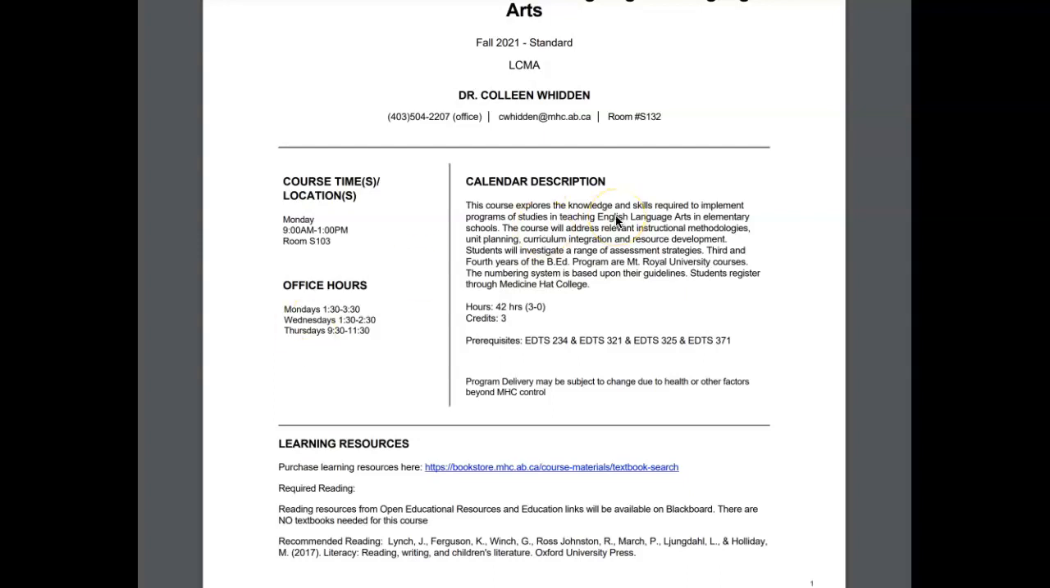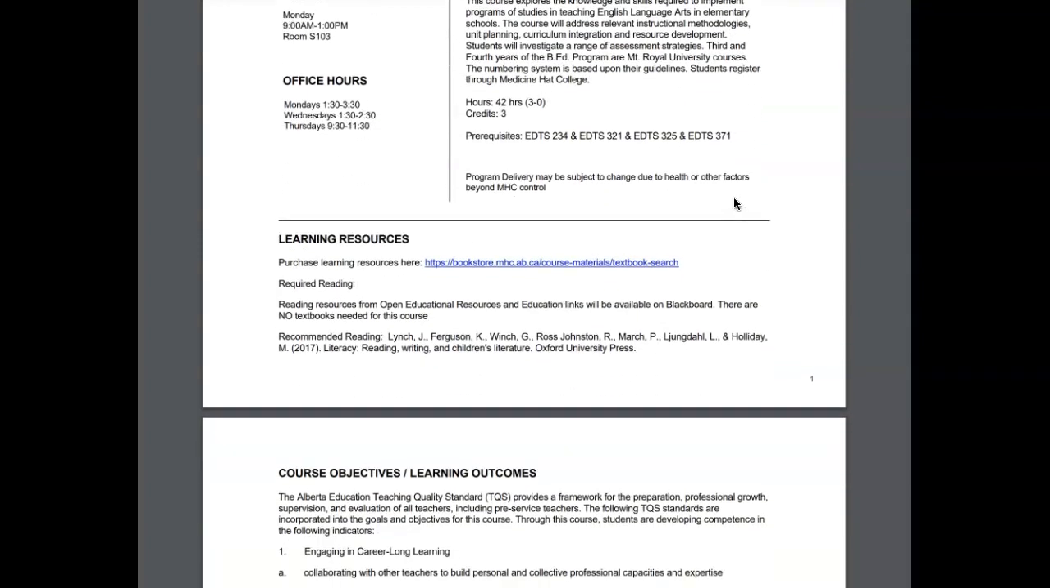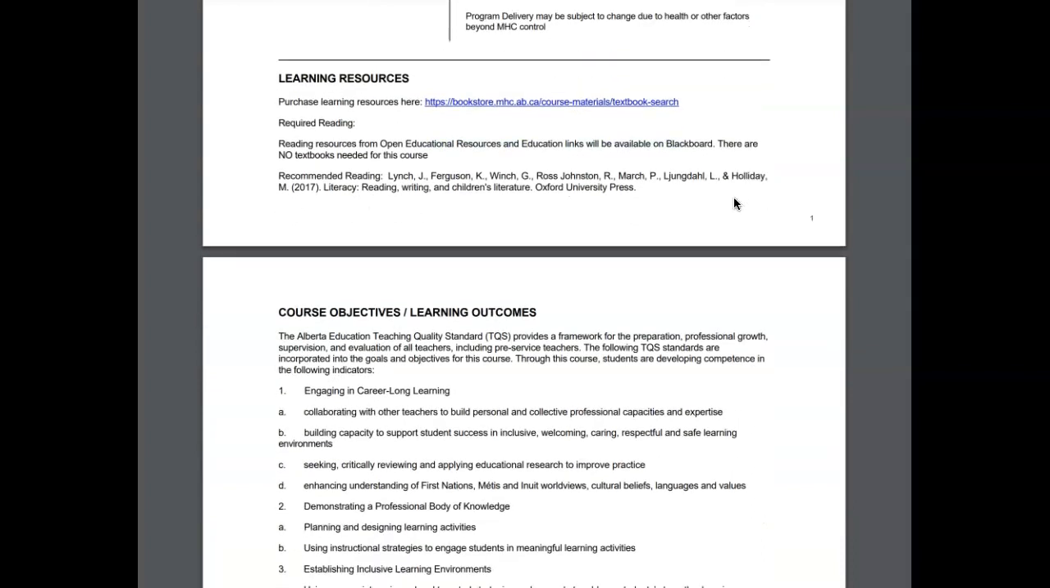So basically, this course explores the knowledge and skills required to implement programs of studies in teaching English language arts in elementary schools. The course will address relevant instructional methodologies, unit planning, curriculum integration, and resource development. So that's obviously going to be the bulk of what we are going to do. The course really is a springboard from 371, and we'll go back and have a bit of a review of that.